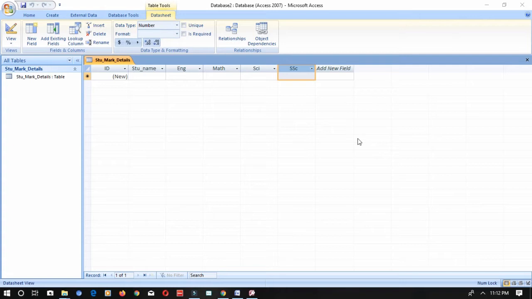So before that, we should know what is a primary key. As I told you, a primary key is a field which uniquely identifies a record. Okay, for example, in this case, roll number. Okay, roll number is a primary key for the table student, right? So let's see how to define the primary key.